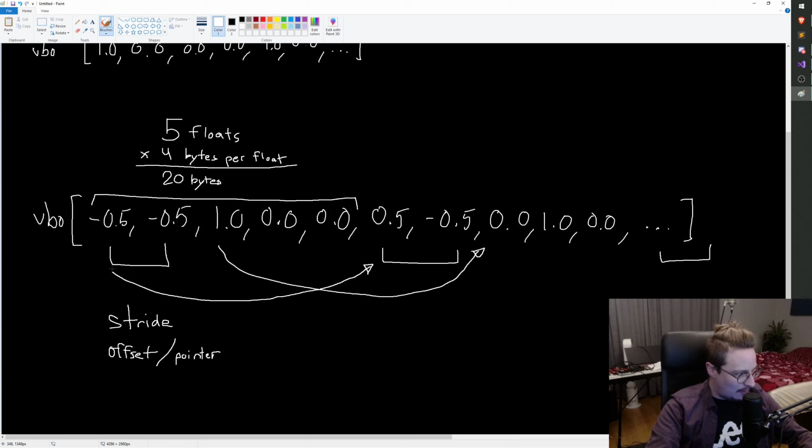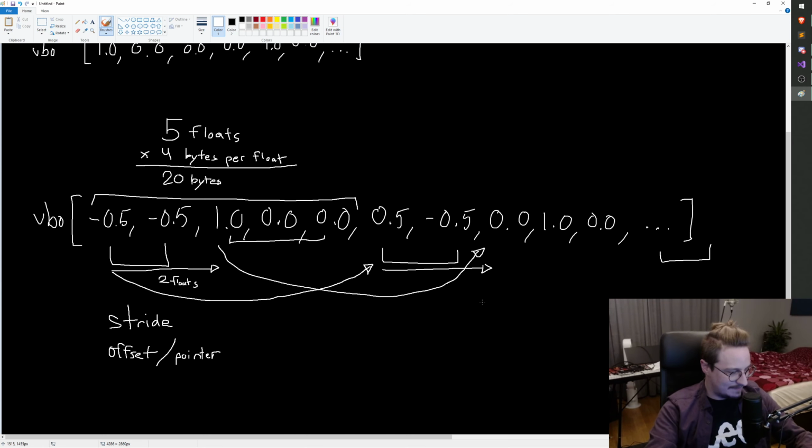So by defining an offset, we're saying, okay, jump the stride, or in the beginning just the 0, go forwards 2 floats. And then those 3 components, those 3 floats are the color. And then it's going to jump the stride to the next vertex, and there again, offset 2 floats, and there's the color. And then jump to the next vertex, offset 2 floats, read the color, jump to the next vertex, and so on. So that's the offset.